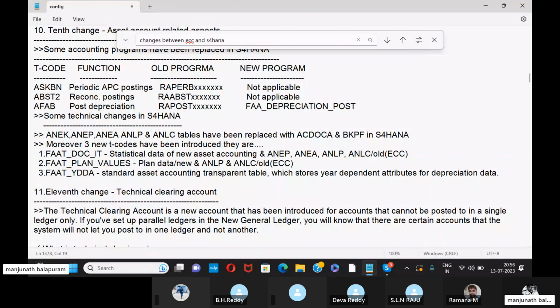So let's discuss some technical changes in S4HANA version. In order to check the statistical reports in ECC, the T codes are ANEK, ANEP, ANLE, ANEA, ANLC. Tables have been replaced with ACDOCA, and BKPF has remained as it is. BKPF is used to check error data of any document, so ACDOCA and BKPF remain the same. And moreover, these T codes are used for the statistical data: ANEK, ANEP, ANEA.